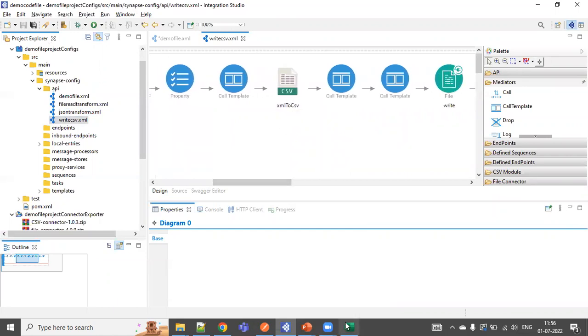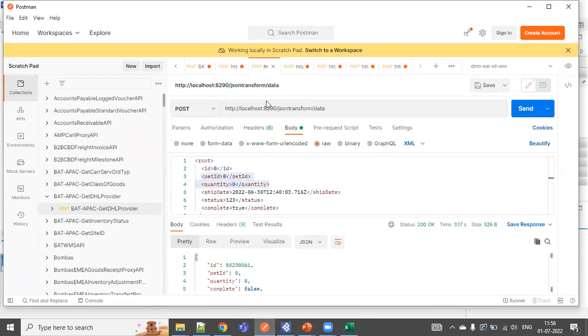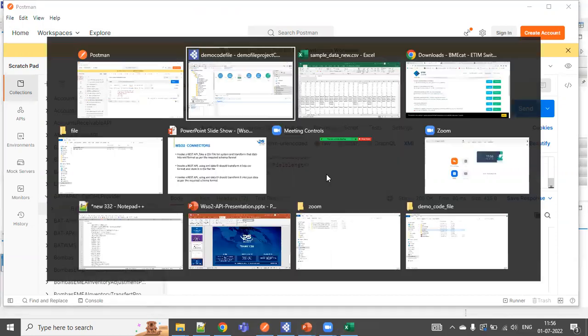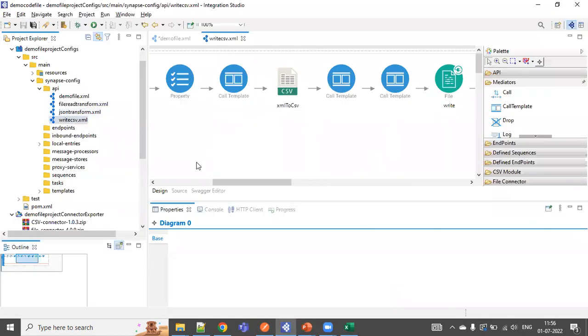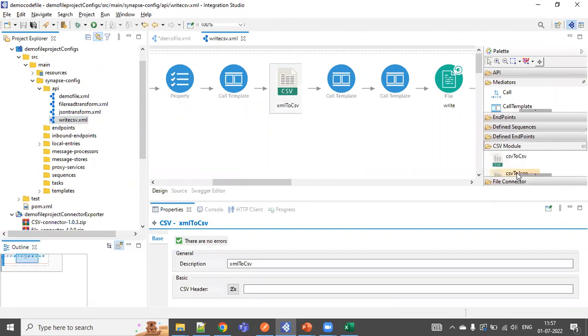where I will be sending XML data, a huge amount of data. These are thousands of records which I am sending through the XML, and we need to store this data in a CSV format in our local system. So once I send the data in XML format, it will go to the XML to CSV connector which is here. I will be using this connector for transforming from XML to CSV.